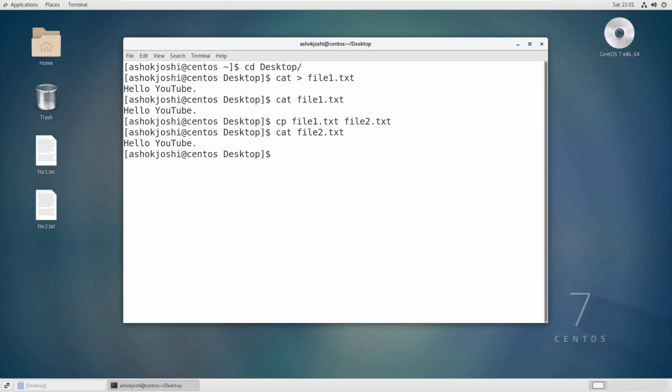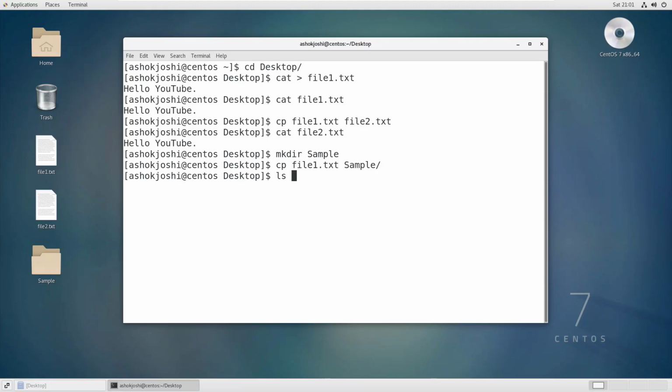Now the second example that I will show you is how to copy a file inside a directory. Okay, so let me create one sample directory here. Not smapl, it's sample. Now what I will try to do here is copy file1.txt inside the sample directory, and if I press enter and see what is inside sample, you can see we have this file1.txt copied.